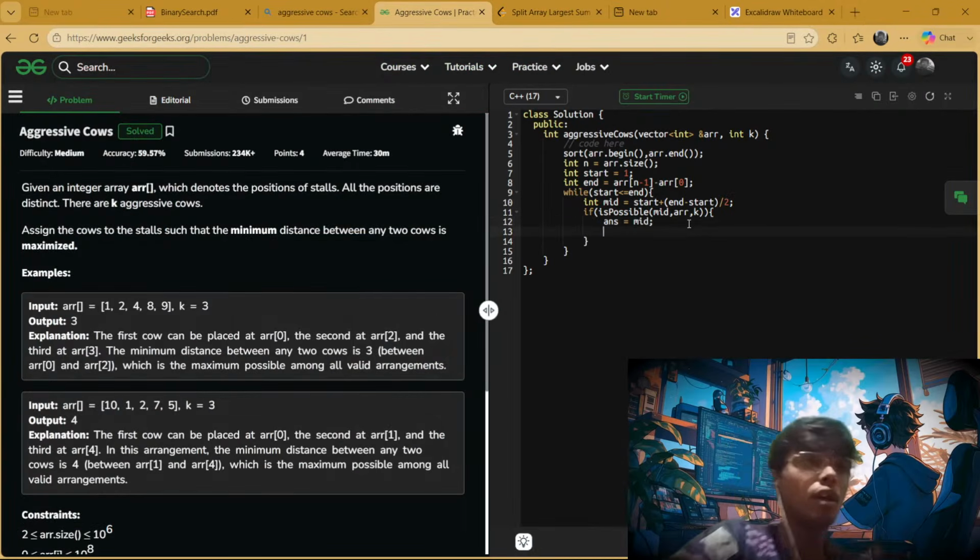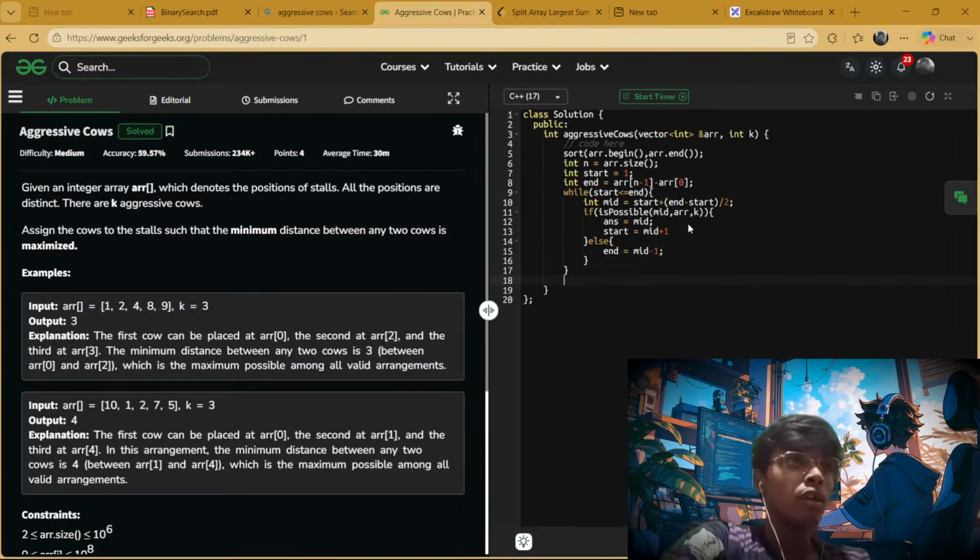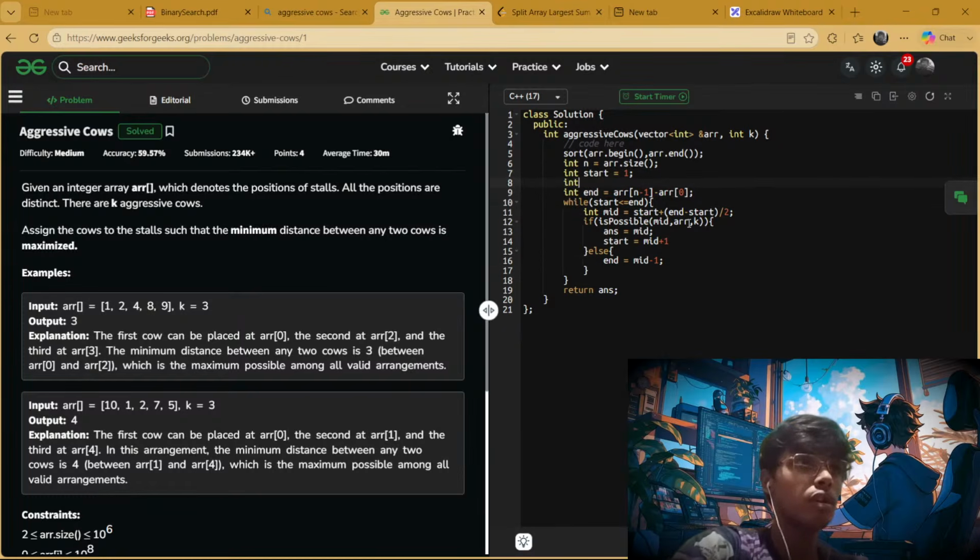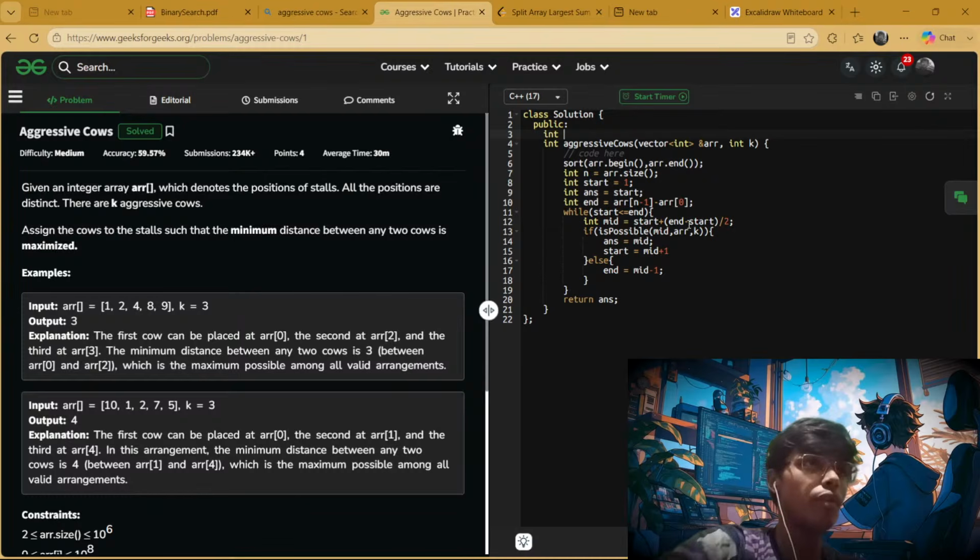So after taking it as mid, now I want to increase the capacity. I want to increase the distance, else end is equal to mid minus 1. Return what? Answer. int answer is supposed to start. So I don't know what I have to do here, but let's see what I will do.